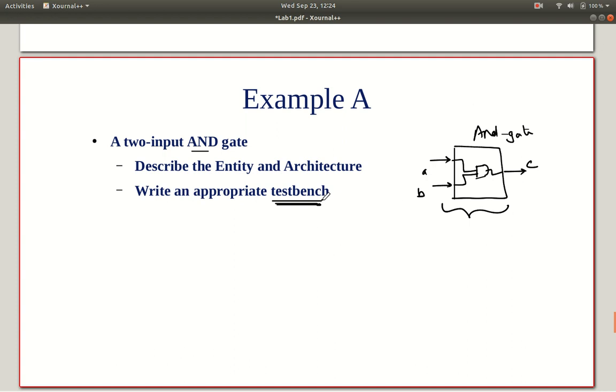So VHDL offers some features for even writing test benches. What we need to do is we need to apply some signal to A. For example, something like this, and some signal to B. And we want to see what the output looks like. We want to simulate this, right? So VHDL actually offers you a way of also describing this. What should be the values assigned to signals?